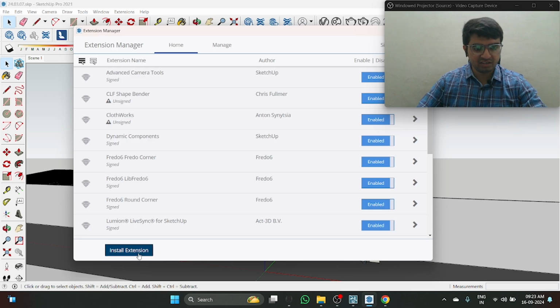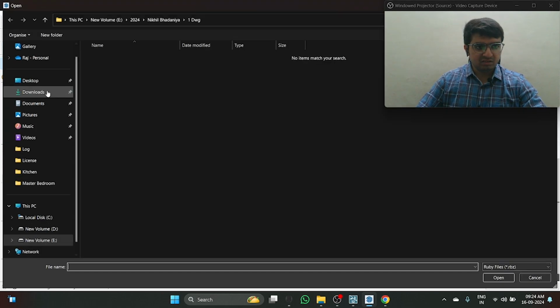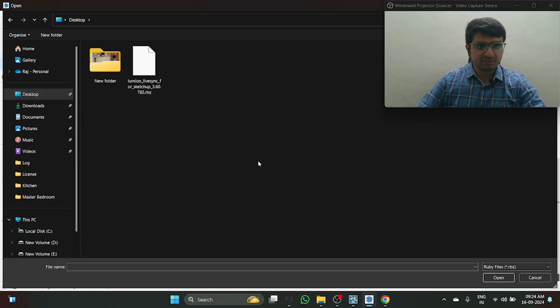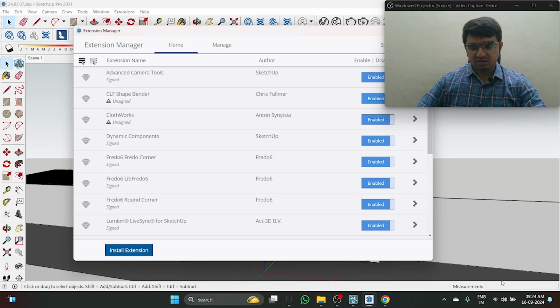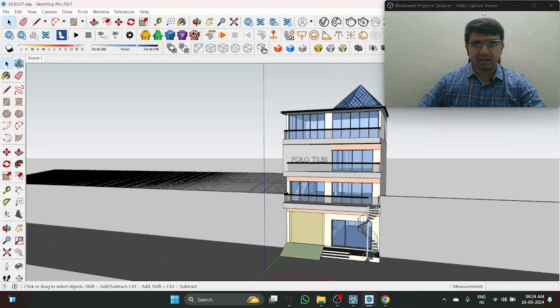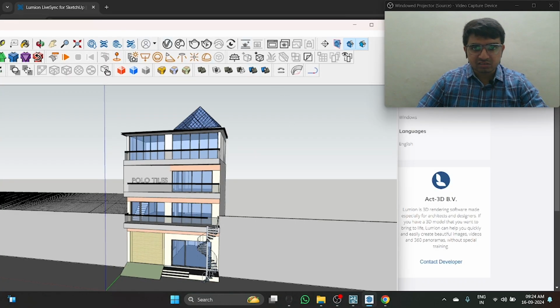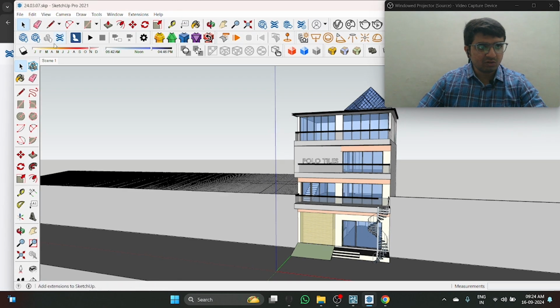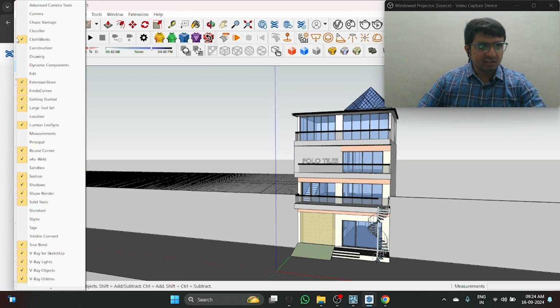So click on the install extension. Go to your download directory, which I basically set on the desktop. So this is the plugin I downloaded. Select it and hit open. After opening this, you can check out the LiveSync bar here in SketchUp. I already installed it previously, so I have this one already. If you don't have it, I'll show you how to enable it.